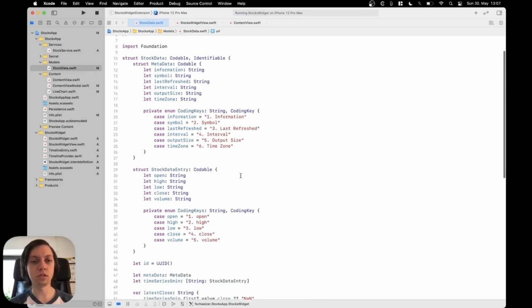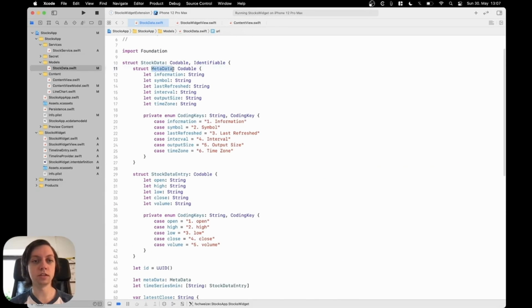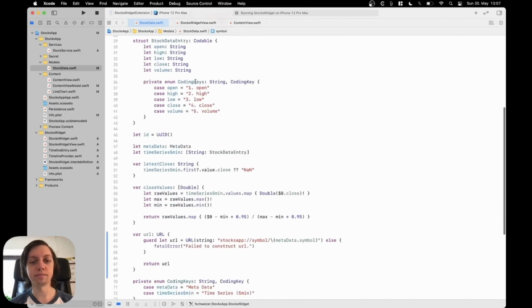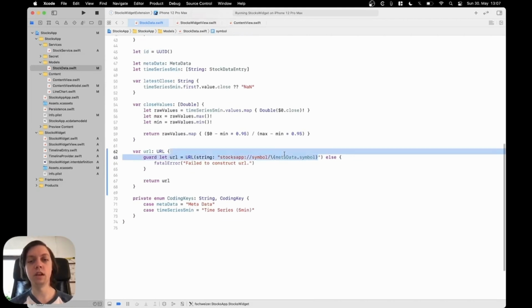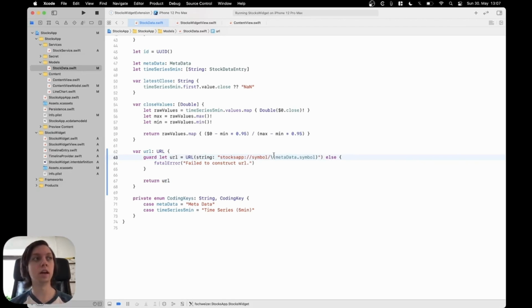If we scroll up here a bit, you can see we have a metadata inside of the stock data, which has the symbol of this stock. Okay, and I will just put that into the URL. Why am I structuring it like this? You will see that once we are inside of the app and receiving the actual open URL call, because then this will make a lot more sense, I would think.